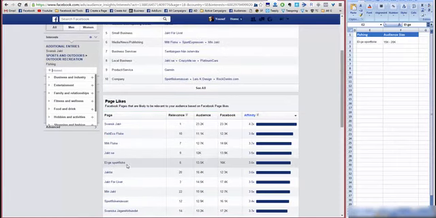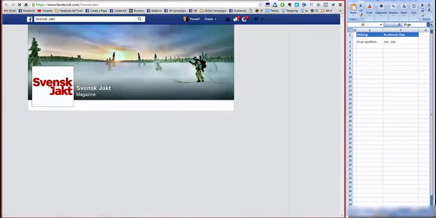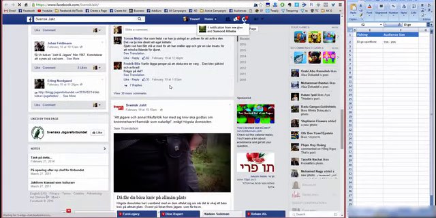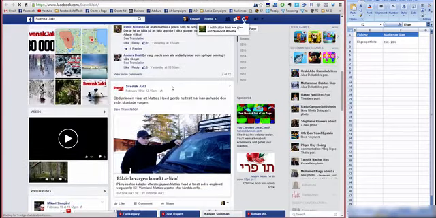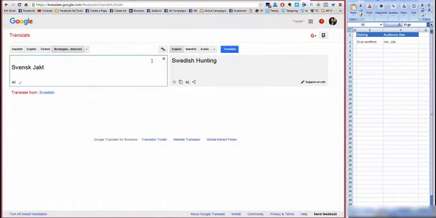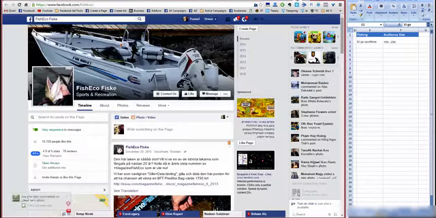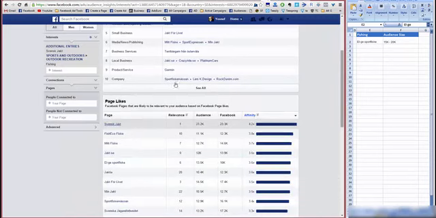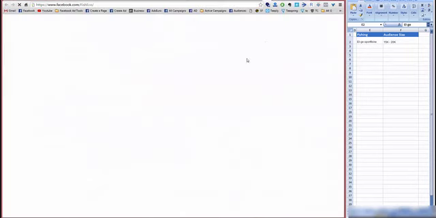Where's that? We could find something. What is that? Svensk jakt. I don't know what that is. Let's see. Swedish hunting. Okay, obviously there is an audience, a big audience for hunting too. Fiske.